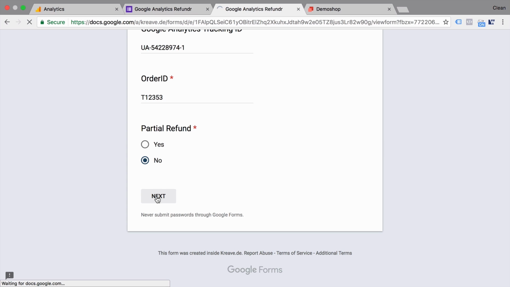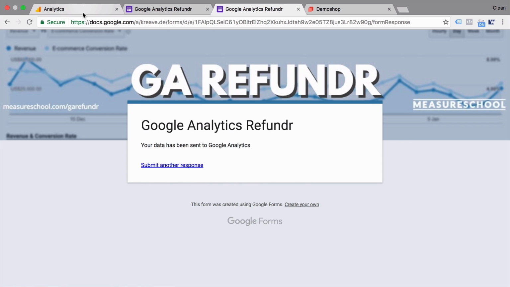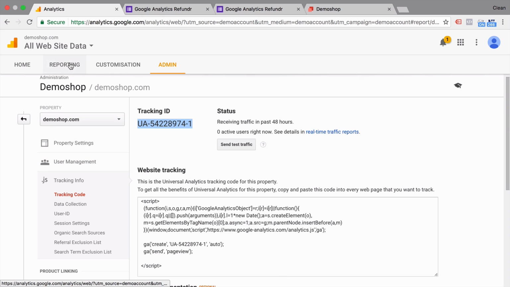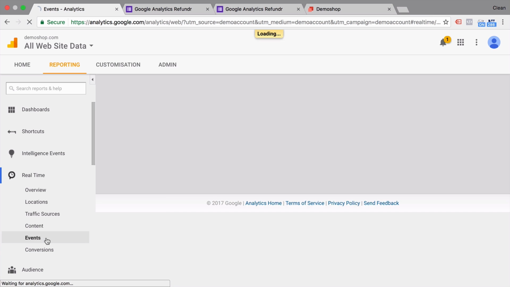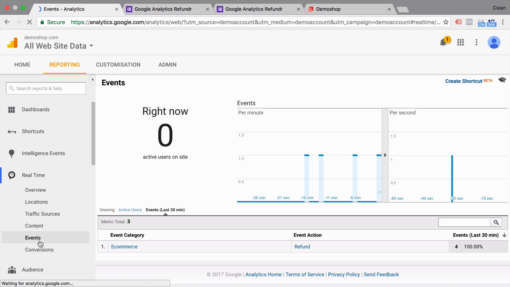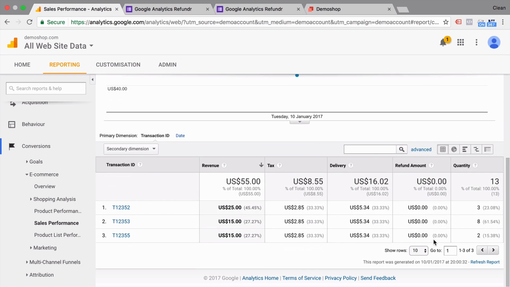Let's click next, submit this whole thing, and see if our event was properly put in place through our real-time reporting. And here we go, we see a new event just came in from the measurement protocol with e-commerce and refund in them. And this will, of course, again, port over to our sales performance reports. We then see the refund amount filled.